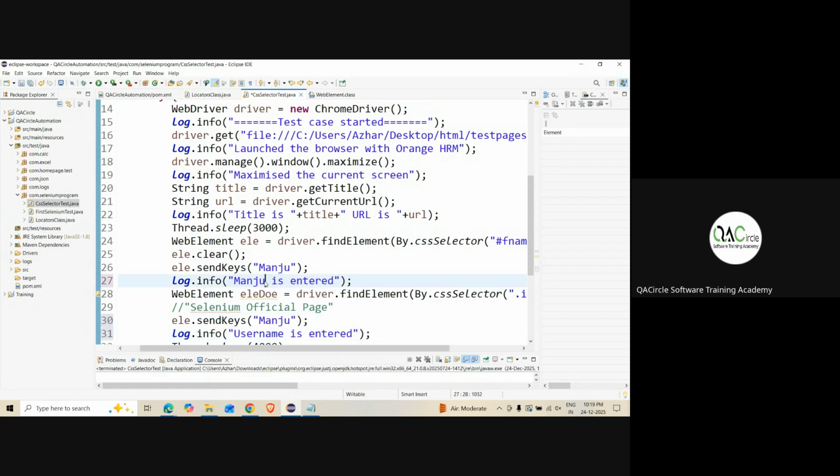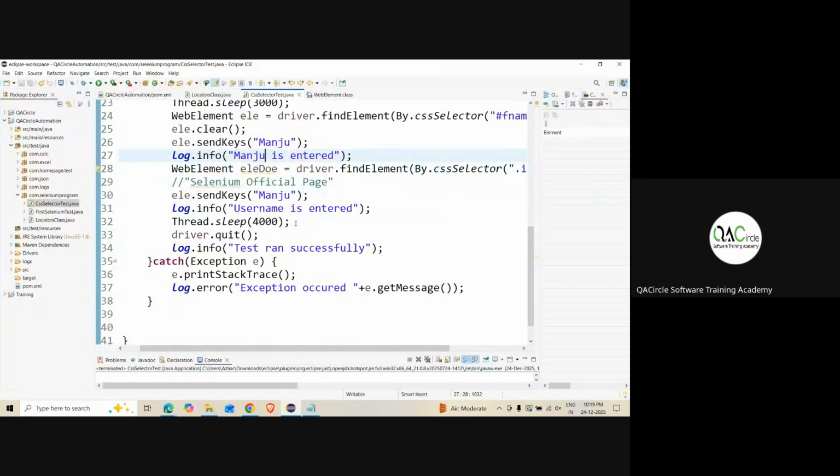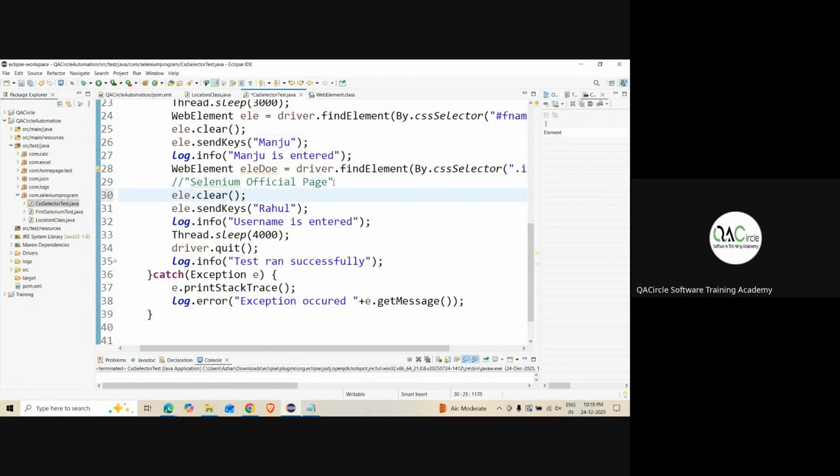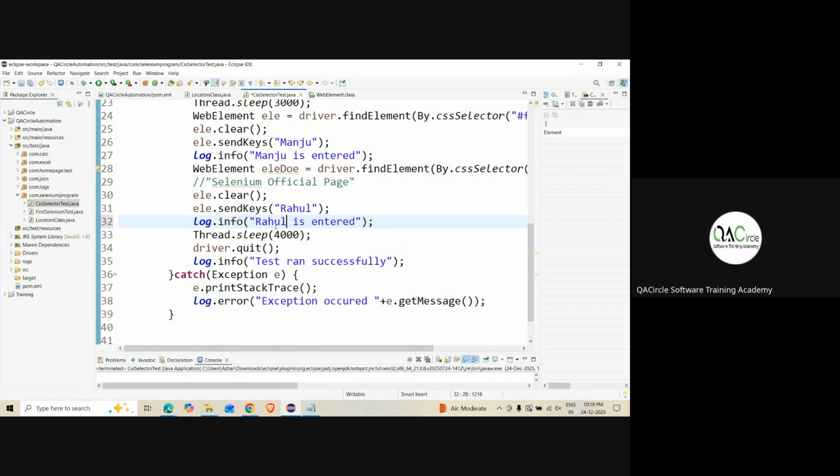So Manju is entered right here. And I will write some other name. Okay. Let me take some other name in the class. Let me write Rahul now. So it should clear whatever is there. So let me copy that. So Do should be there. No. First it has to clear Do. Then it has to enter Rahul. It has to log that Rahul is entered. ELE dot clear. Sorry. ELE Do dot clear. Let me paste it here. Let me paste it here also.